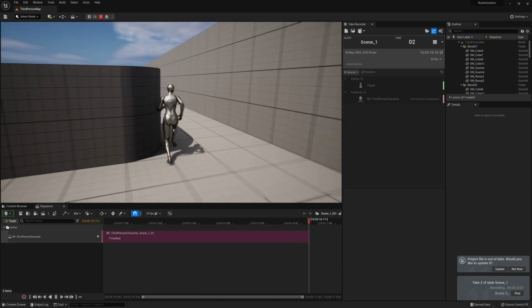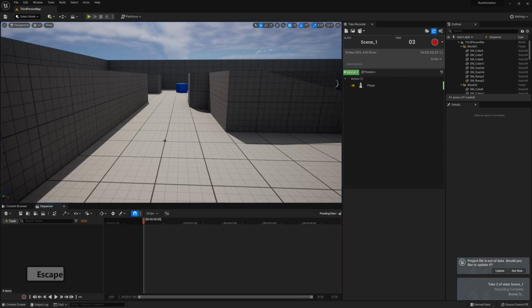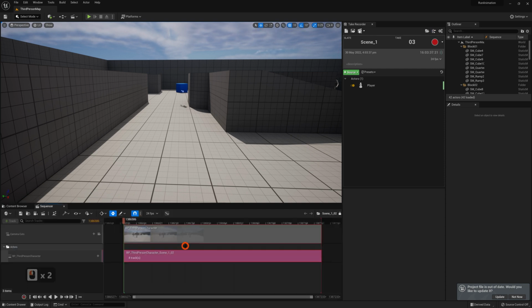So then when I'm happy with my recording, I can hit escape. And then down the bottom right, it's going to tell me that the scene is finished recording. I hit browse too, if I'm quick enough. Otherwise, you'll have to go to Content, Cinematics, Takes, and then the date. And then I can open up one of the scenes that I've recorded. So I'm going to open up that one.